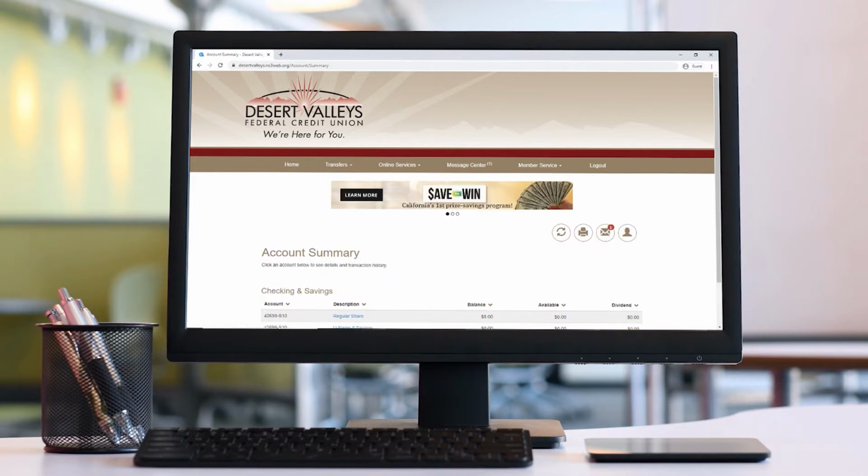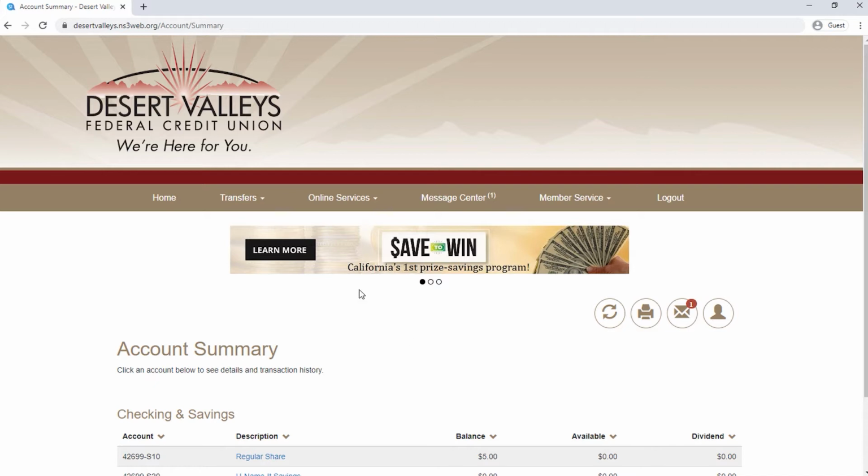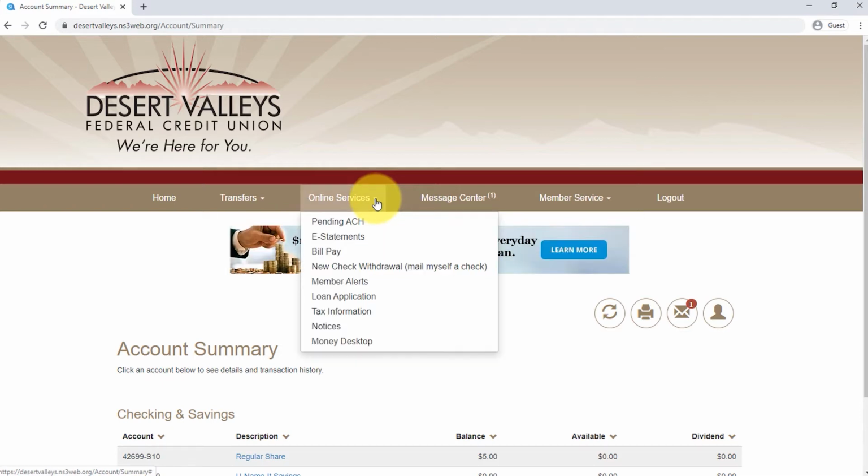In this tutorial, we'll be going over the Online Services tab. Let's jump right in. Once you've logged into your Desert Valley's account, you'll be brought to your Account Summary. From this page, navigate to the Online Services tab. Here, you can see a variety of options. In this tutorial, we'll be covering ACH, e-statements, member alerts, tax information, and notices and loan applications.